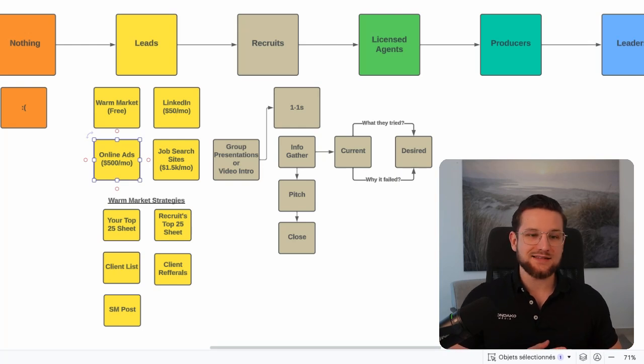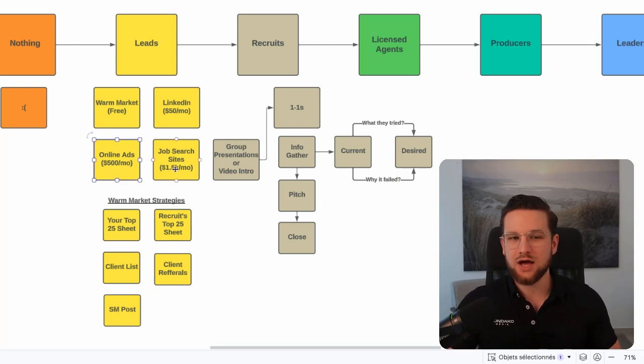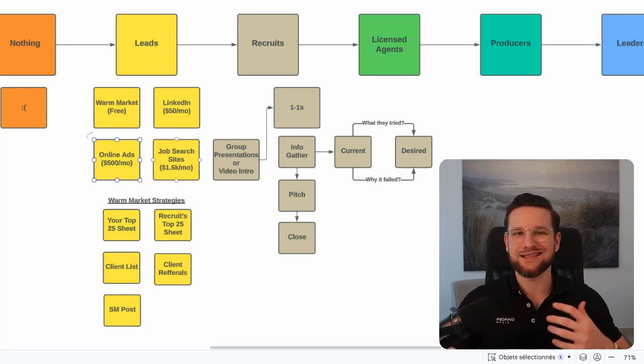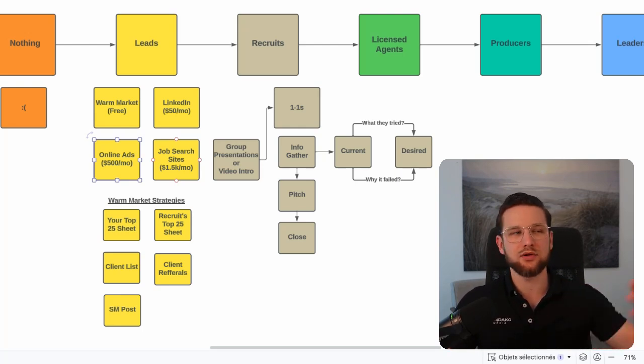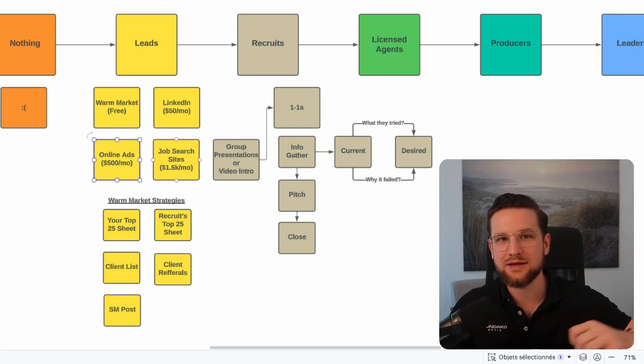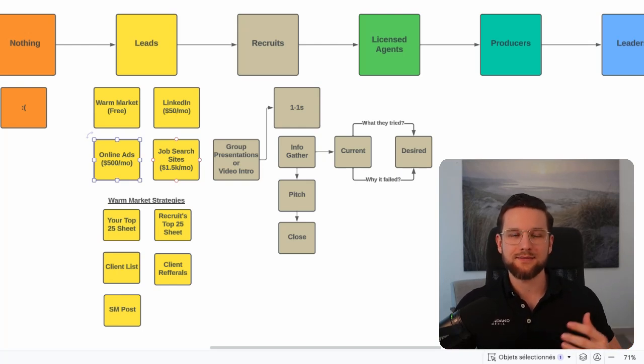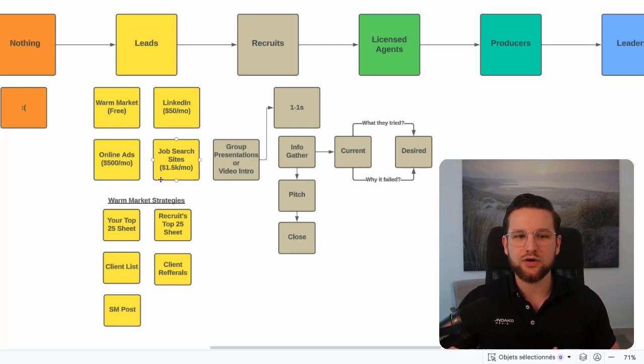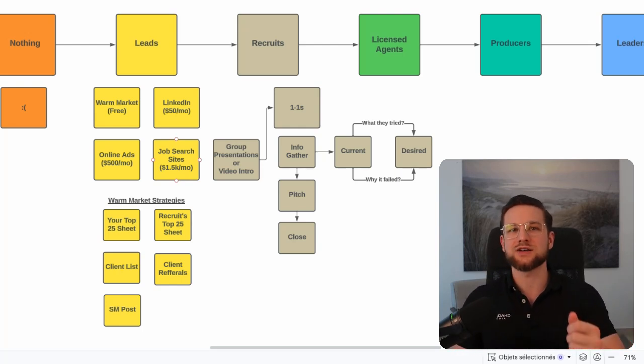And then I see a lot of people doing job search sites, which I know some people do get success with. Most of the people that I talk to actually don't really like this because they get a lot of people who are looking for a salary based job and are not really entrepreneurial or don't really have a business mindset. Therefore, you end up wasting a ton of time presenting to people who were not qualified or not interested in the first place in the actual opportunity.